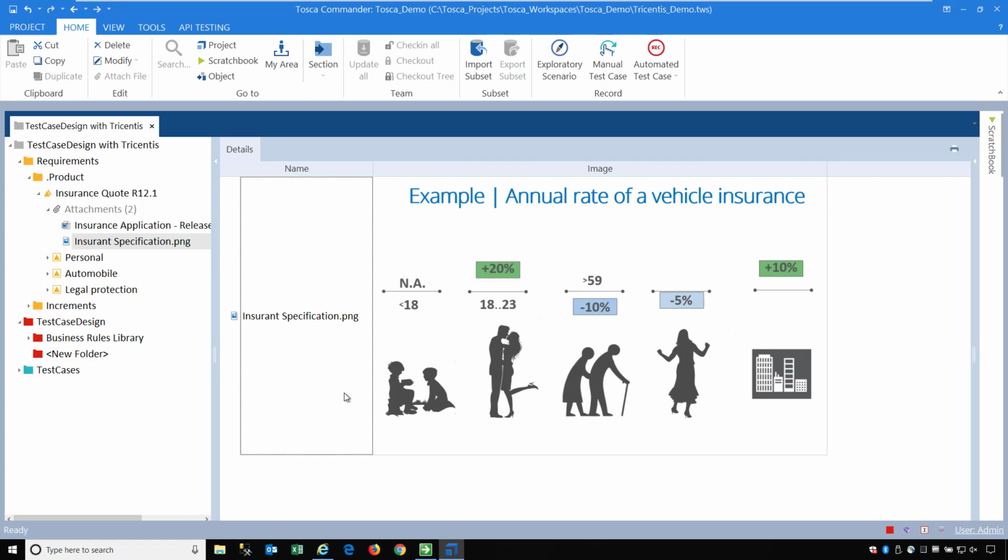So the idea is I might be a business user. I want to make sure that the testers, whether they run it manually or whether it's automated, are covering the right combinations to cover off this requirement. So based on whatever information you have, we can do that in this test case design section.